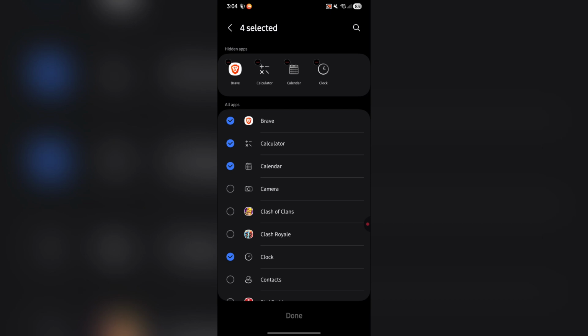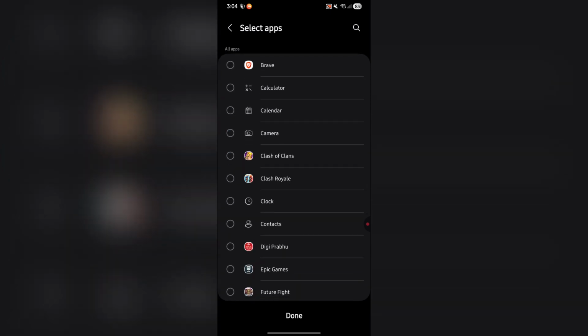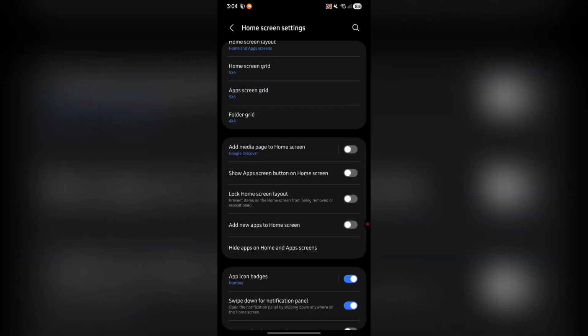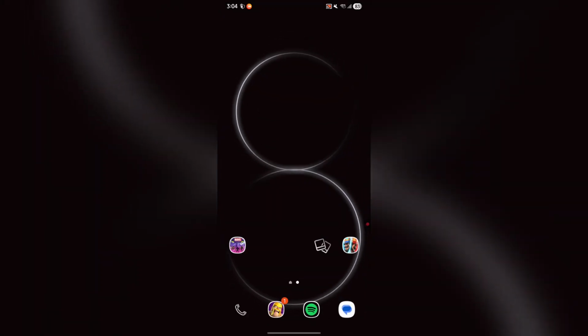Now in order to get it back, just simply tap to this minus icon like this, and after doing it for how many apps you want, then tap to done button and your application will come back as before.